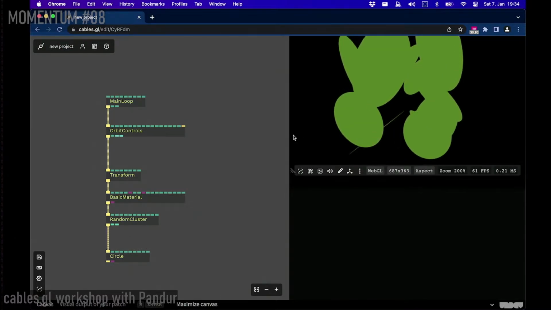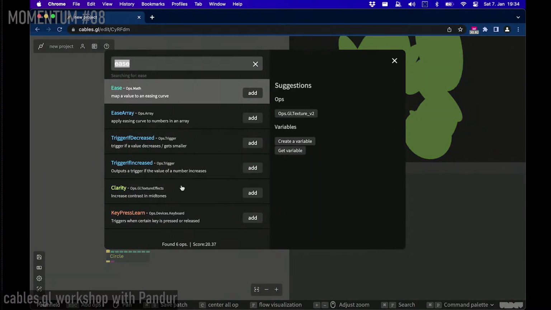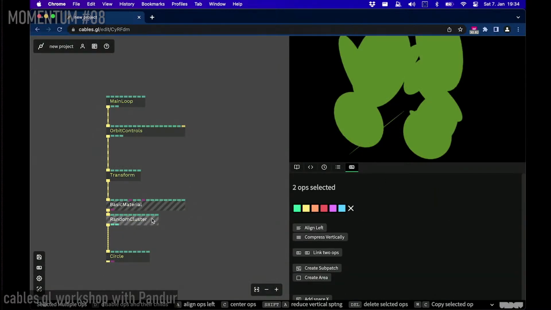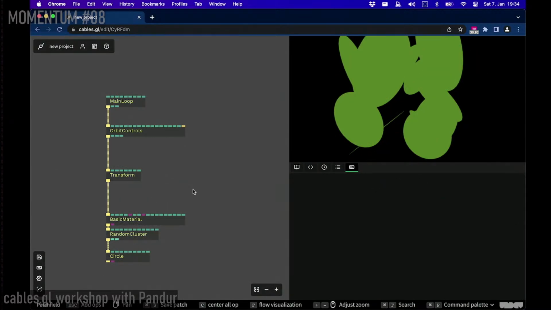Just JavaScript code, basically. So you can use the JavaScript math functions for this, and yeah. No. We do all with ops basically, but if you want to calculate something, then you can use that.